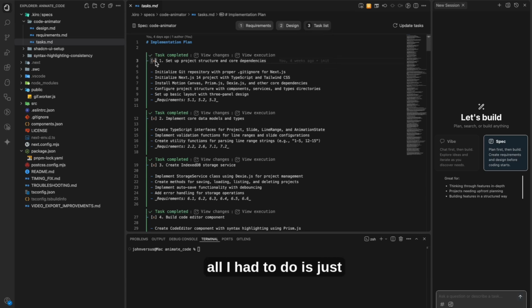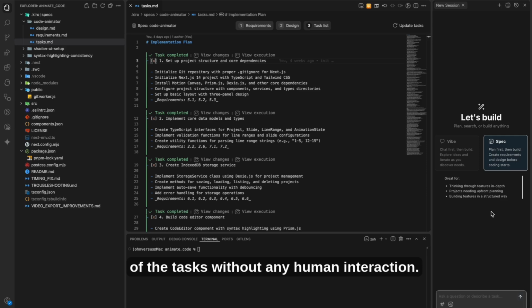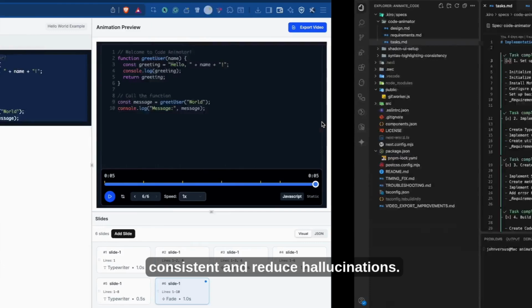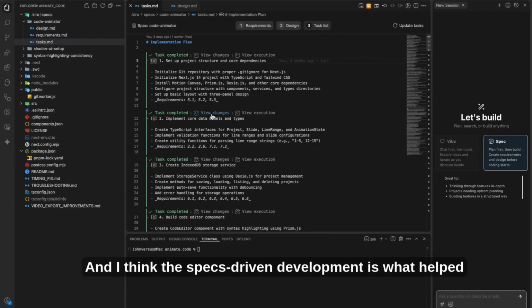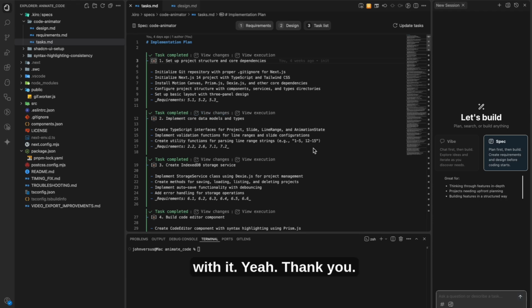After this, all I had to do is click on the start task button, and that's it. Kiro takes care of the entire process on autopilot mode. It was able to complete more than 70% of the tasks without any human interaction. And I think the specs driven development helped to keep the project design consistent and reduce hallucination. Yeah, thank you.